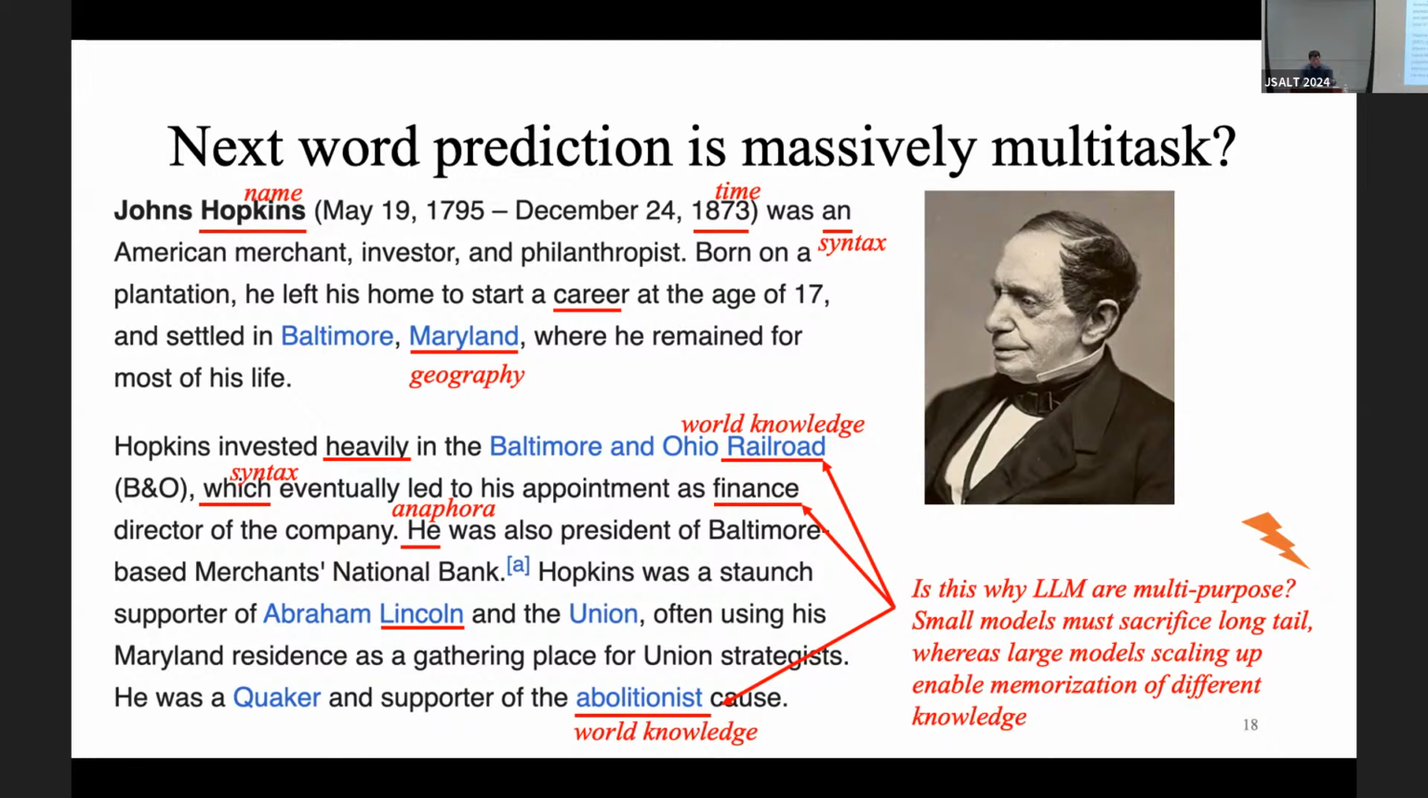It's because of this link between the next word prediction task and all the other tasks in the world. Okay, so that's one hypothesis. I wouldn't say it's true, but I think it's reasonable. Any comments or questions?